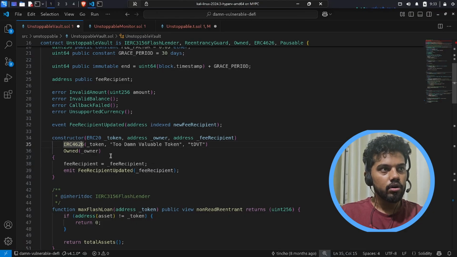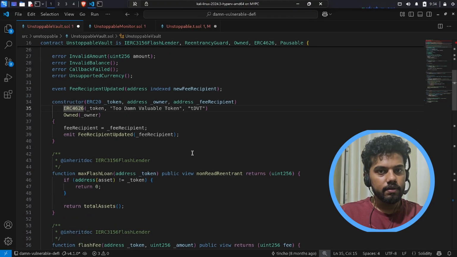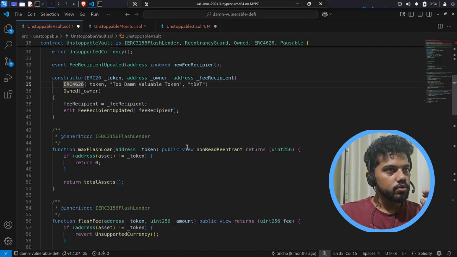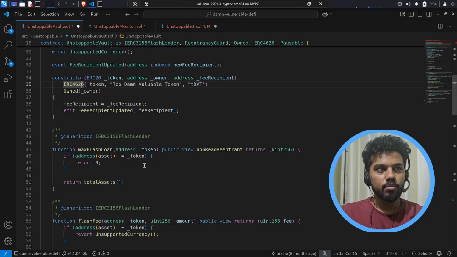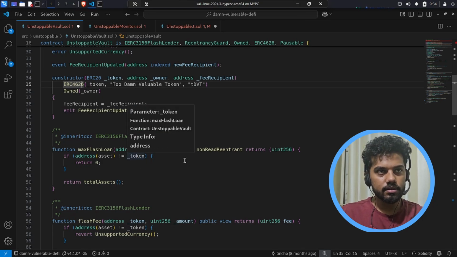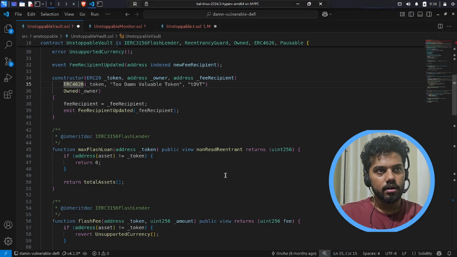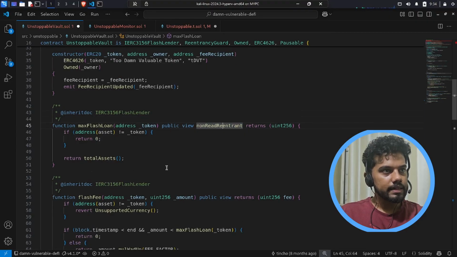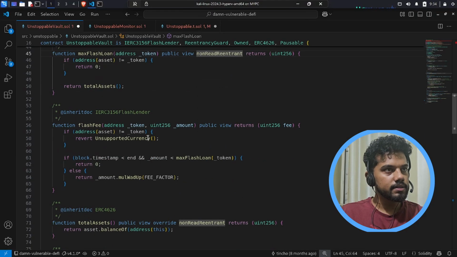They are creating a vault with DVT, so that is actually the token here, and DVT will be the shares. Okay, max flash loan is also here. That is how much loan can be given in a single go. It's also using a reentrancy check. It's checking the asset as well, returning the total assets.